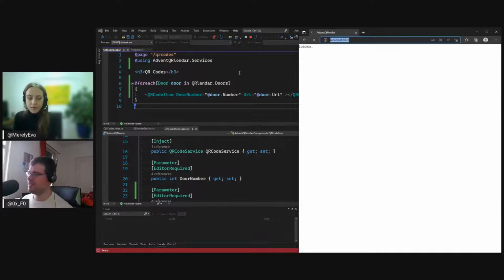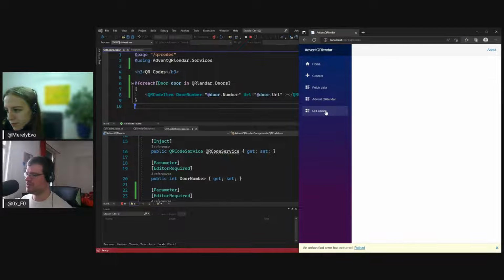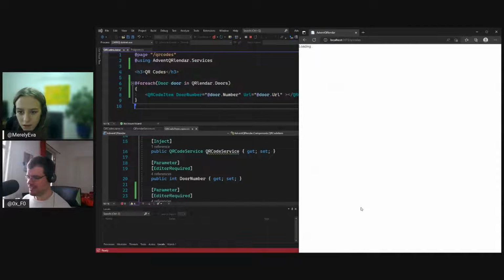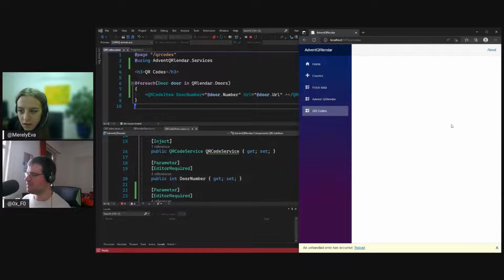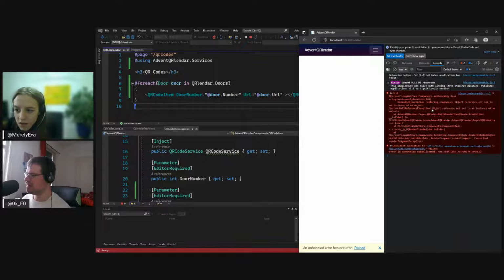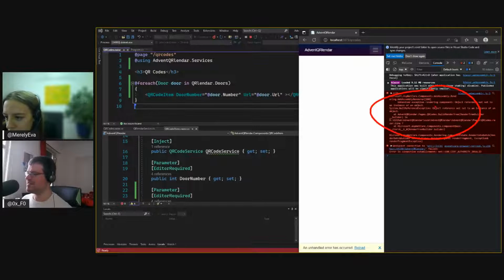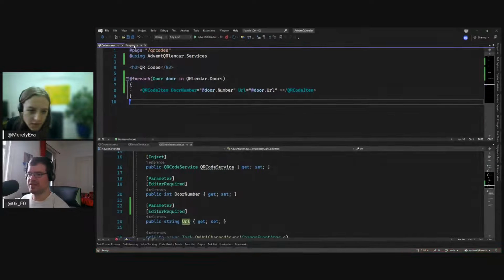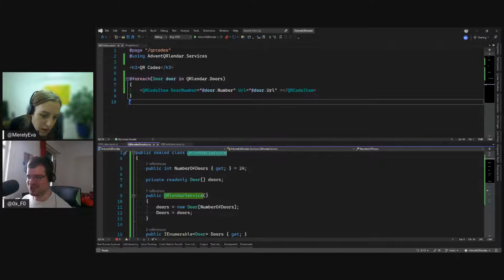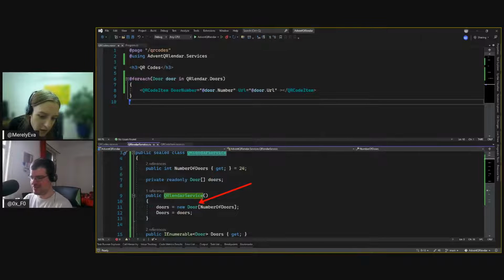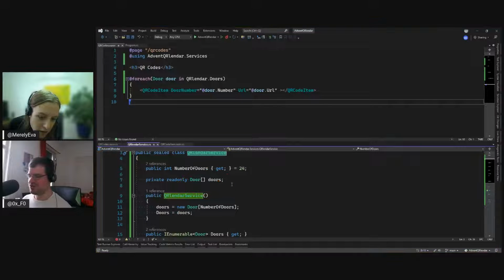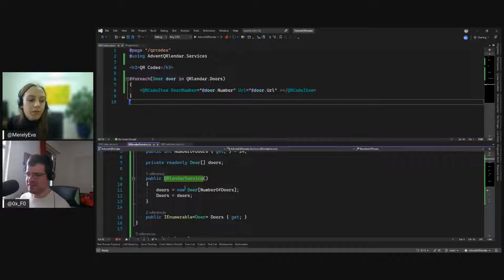Oh, cool. Let's see what's happening. I believe I forgot something to set up. Yeah, we have an unhandled exception. I guess we will end up having a null reference exception. Object reference not set to an instance of the object. Yes, because I made a big mistake. I haven't initialized the array. In the calendar service, I did initialize the array with 24 items, but all of the items are null because we haven't initialized the door instances yet.